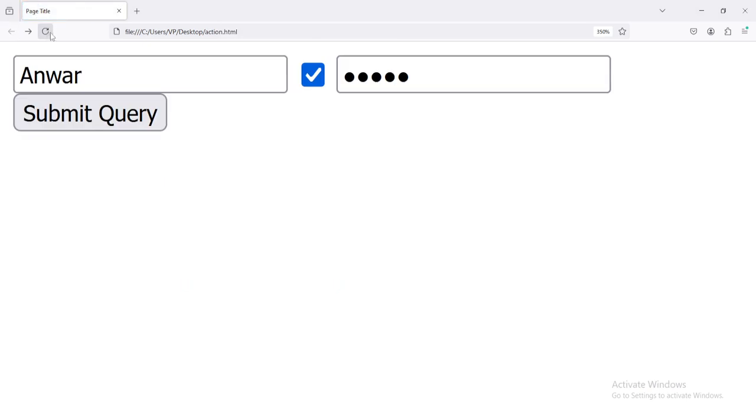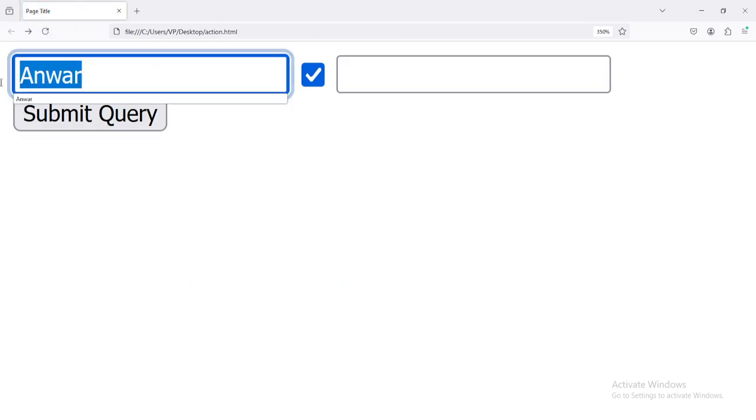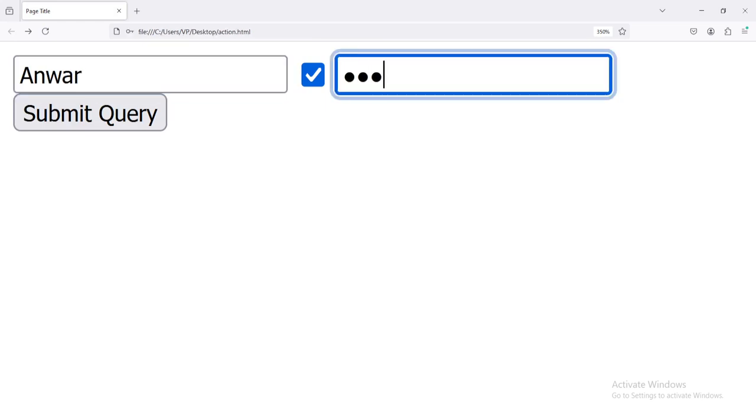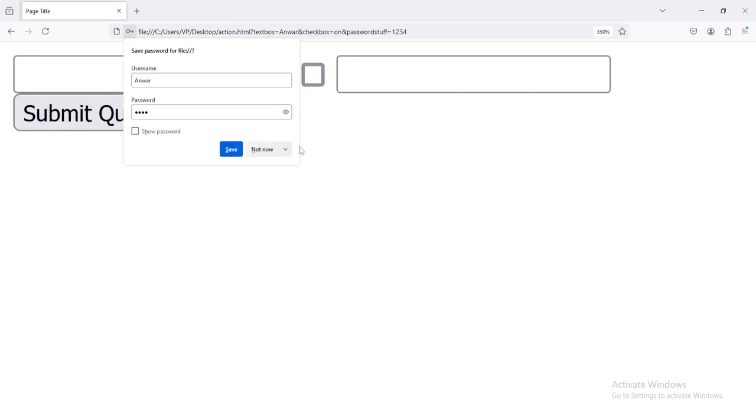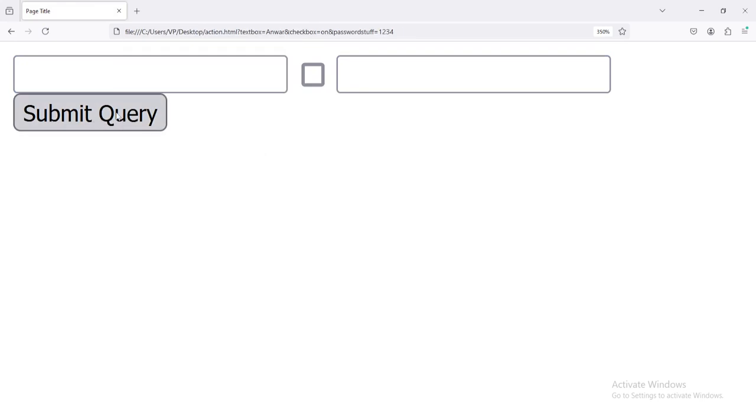Let's say for instance we write anwar here, 1 2 3 4 1 2 3 4 1 2 3 4. Let's now submit it. It will not go anywhere. It will stay inside this current page. Can you see? It's not going anywhere.